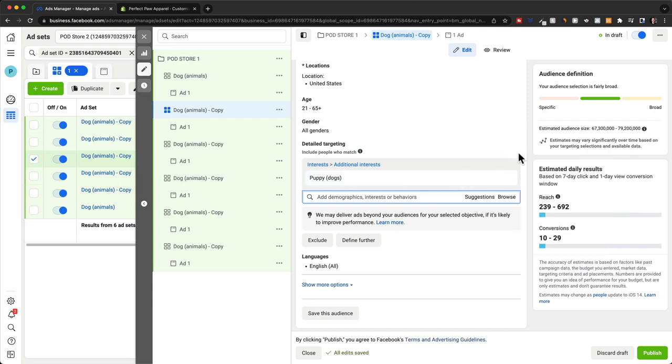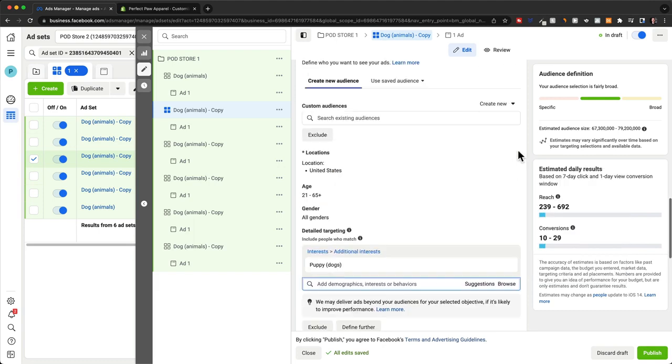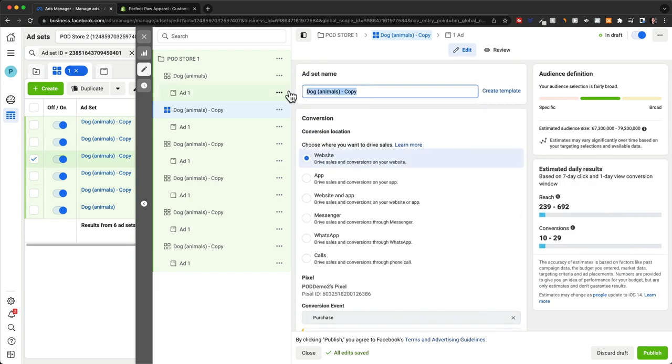And now we also want to change the name so we know exactly what interest that ad set is targeting. So we're going to scroll up again and then change the name to puppies. And then we're going to do the same thing with the next ad set and so on until you have different interests for all the different ad sets. And that's all we're going to do for our first campaign. So let's click on publish at the bottom right.